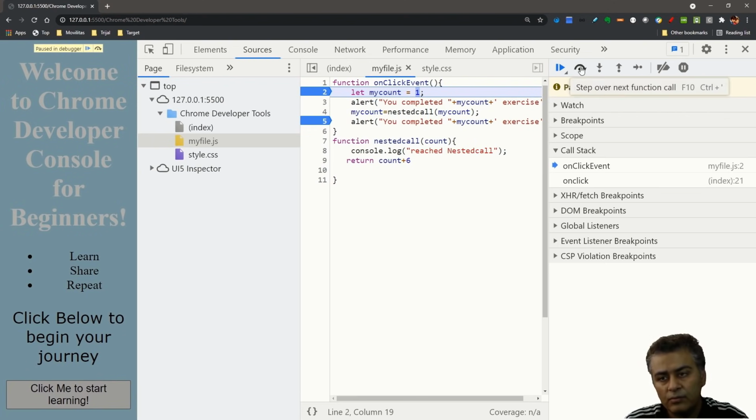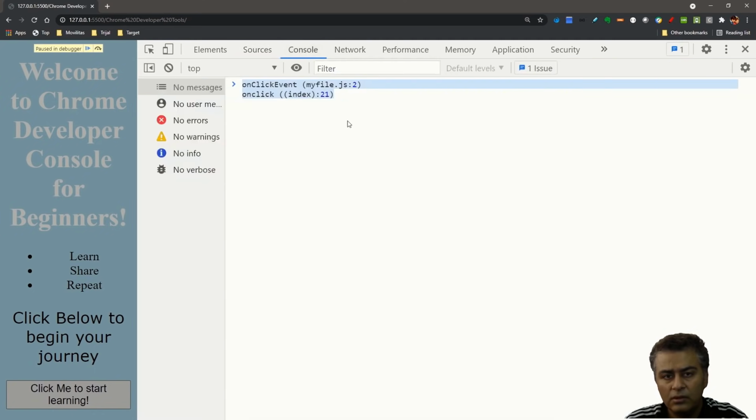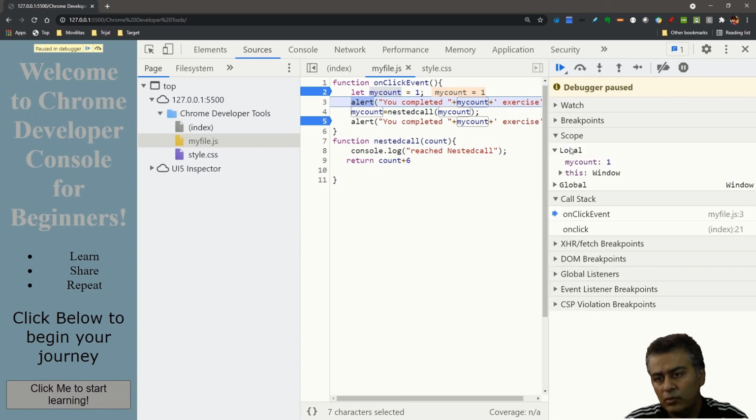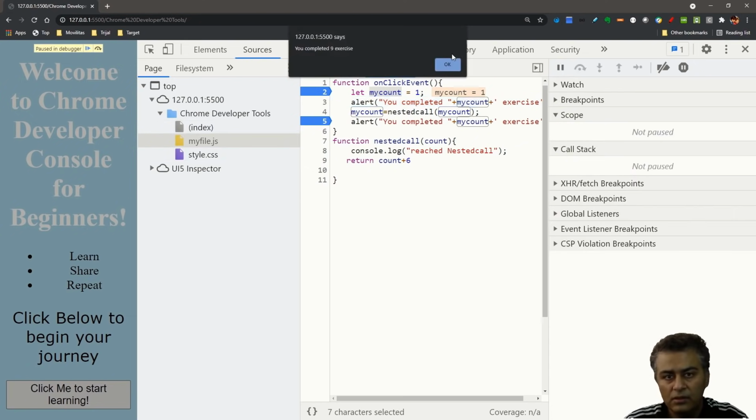So let me just step over to the next function and show you how you check the variable value. One is you can see there is already a variable value coming, my count is equal to 1. Another way is you can just hover over it, you will see its value, or you can just copy this variable, you can go here, it shows that. Another way is, if you look at the scope, there's a local scope where you see this my count variable 1, and you can modify it from here also, right? If you just double click, you can modify it. Very simple, right? So let me just say okay, that's fine.